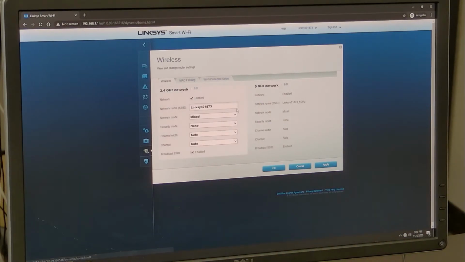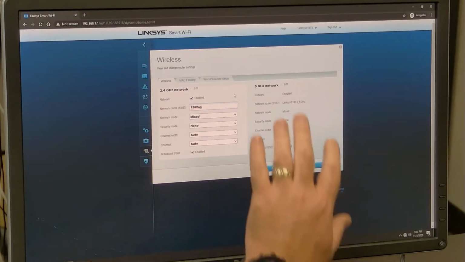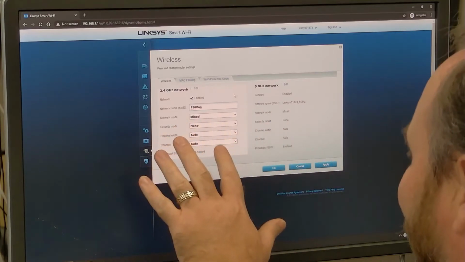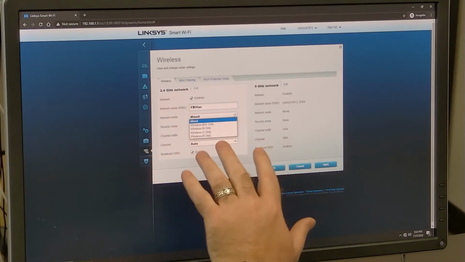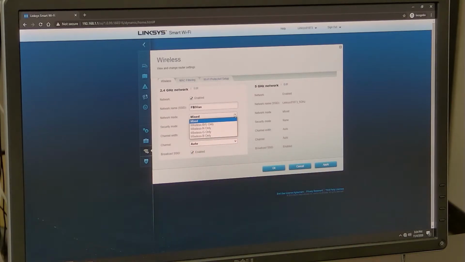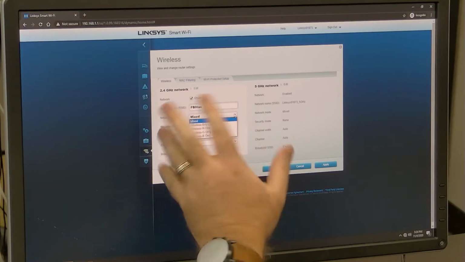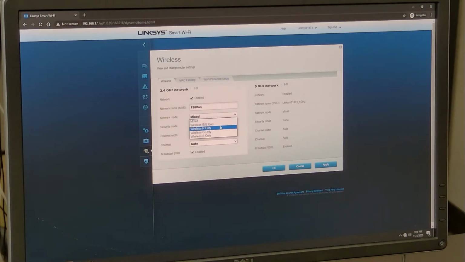So I'm going to go to my 2.4 gigahertz, and I can call this whatever I want. I've seen this one before, but you know, I can call it FBI van, just to be funny. But you can call it something like home. You can call it whatever you want. Then your network mode. This is only an N router, and a lot of you probably have that too. Some of you might now have AC. That's kind of the newest one that's out there. But this is just saying, will you allow anything else?